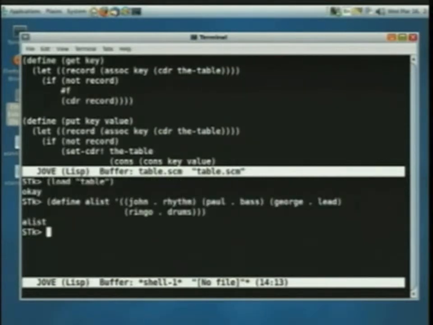Okay? So here's my association list, and now I can say assoc Paul, quote Paul, a list, and I get back not the word bass, but the key value pair, whose car is the key I was looking for and whose cdr is anything. So if I say assoc Mick a list, I get back nothing because he's in the wrong group. Okay? Questions about association lists? Good.